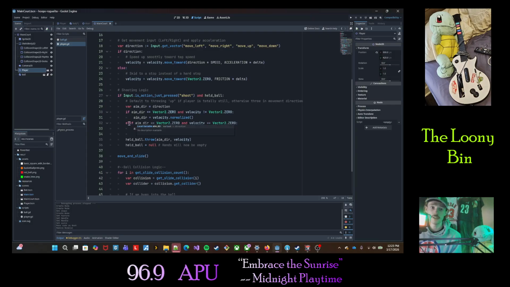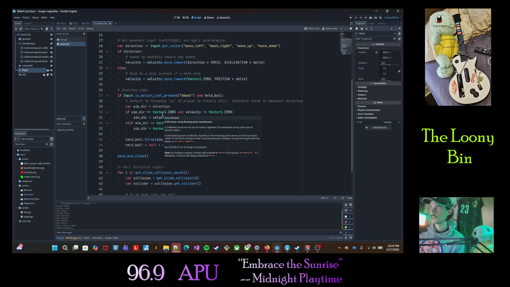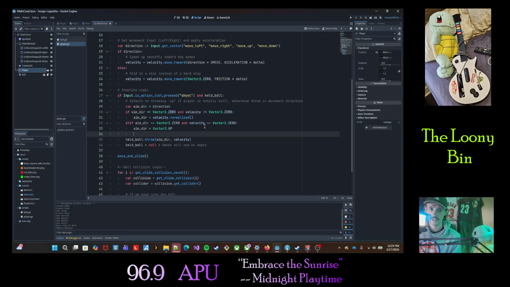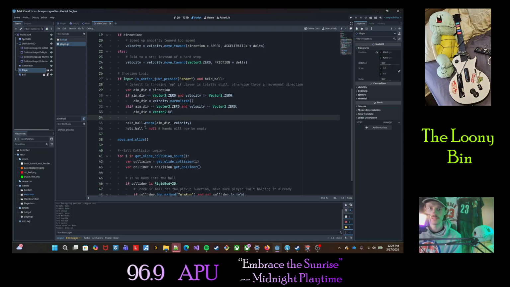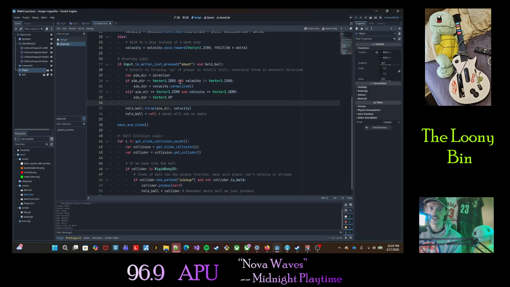So else if the aim direction is a Vector2 0 and the velocity is also a Vector2 0, we're just going to shoot it up. That's like the default. If it's truly 0, then the aim direction is just going to be up. If you're not aiming anywhere but you're still skidding, it's gonna throw the ball in the direction that you're still kind of moving towards, if that makes sense. And then held_ball.throw aim direction, velocity. This is just a function we have in the ball. Don't worry about it. And then basically we're just gonna put held ball back to null because it's gonna go through this whole thing. And then move and slide.